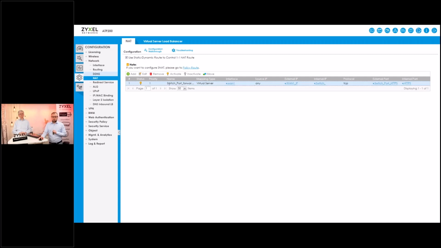I already named it switch port forwarding. The mapping type, we chose virtual server because that's the one that's applicable here. And as interface, I chose the WAN 1. If you remember, or if you were very perceptive, you saw that we have two WAN interfaces connected. So if I wanted to make that port forwarding also accessible from WAN 2, I would need to create a second rule, as I mentioned earlier. And there you have the priorities. The first takes priority, obviously.